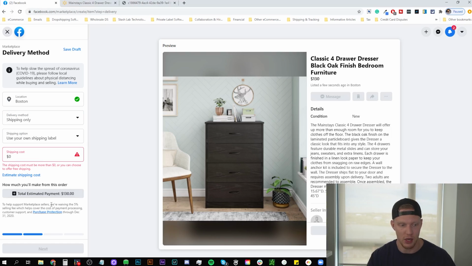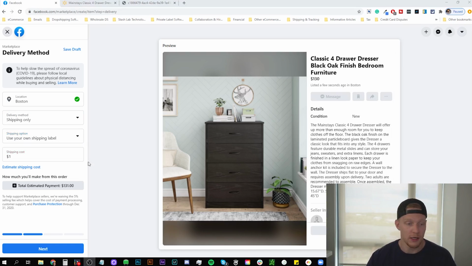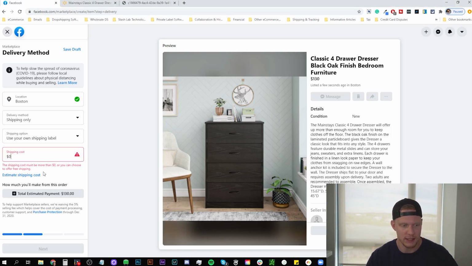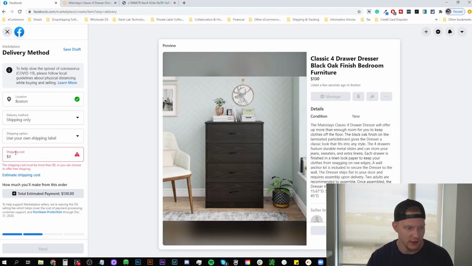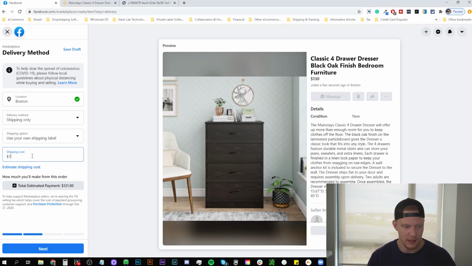Shipping cost $0. I'm not gonna lie, Facebook Marketplace has been real glitchy. I listed an item the other day and it was giving me issues, then I listed it and it wasn't giving me issues, and now it's giving me issues again. So I had to put $1 in for shipping just to get it to move forward. If you click zero, it says that you can offer free shipping, and you click total estimated payment, and it says buyer's shipping costs free, but it literally doesn't let you move forward. There's glitches. From what I've heard, you can go into your phone and change it a lot easier. At that point, I gave him $1 shipping and we'll just move forward.